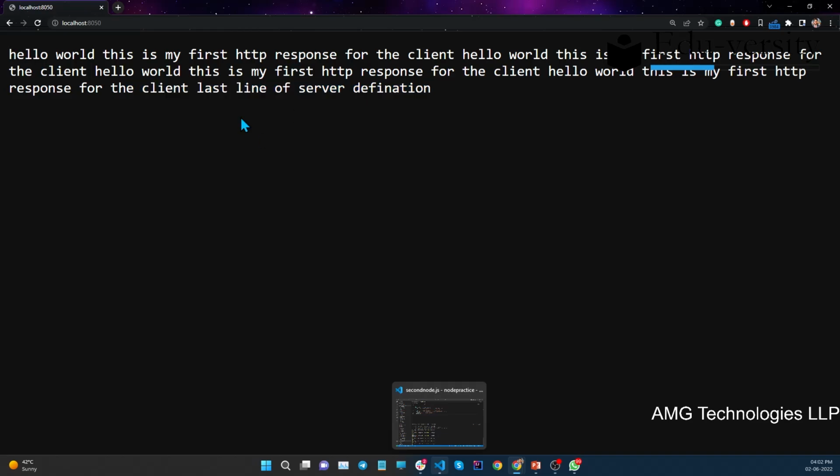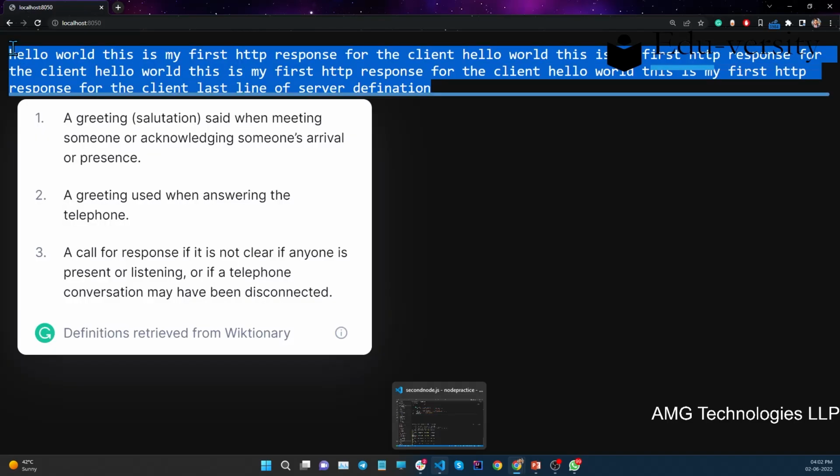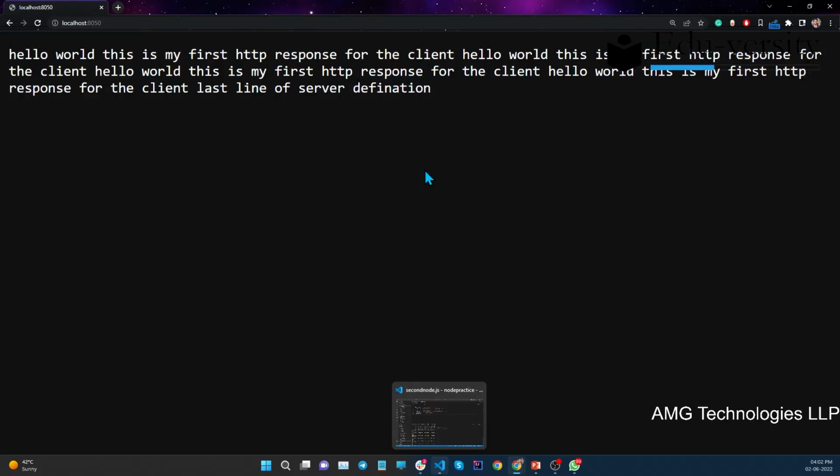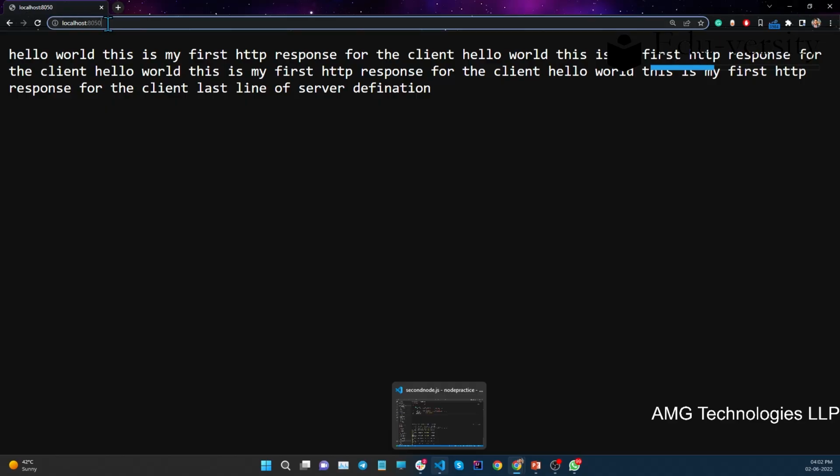So at the end we are getting the last line of the server definition, which is sent with the help of response.end. Now we are getting the data onto the server with the help of that Node module that we have just defined. Now what is the purpose of this port over here? This localhost is basically the IP address of my machine. But what about this 8050?